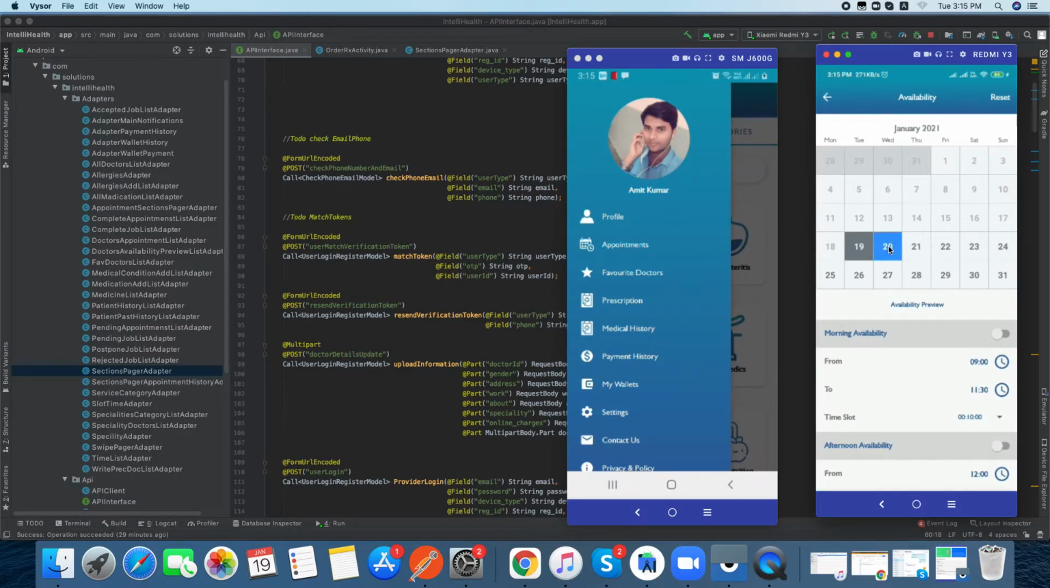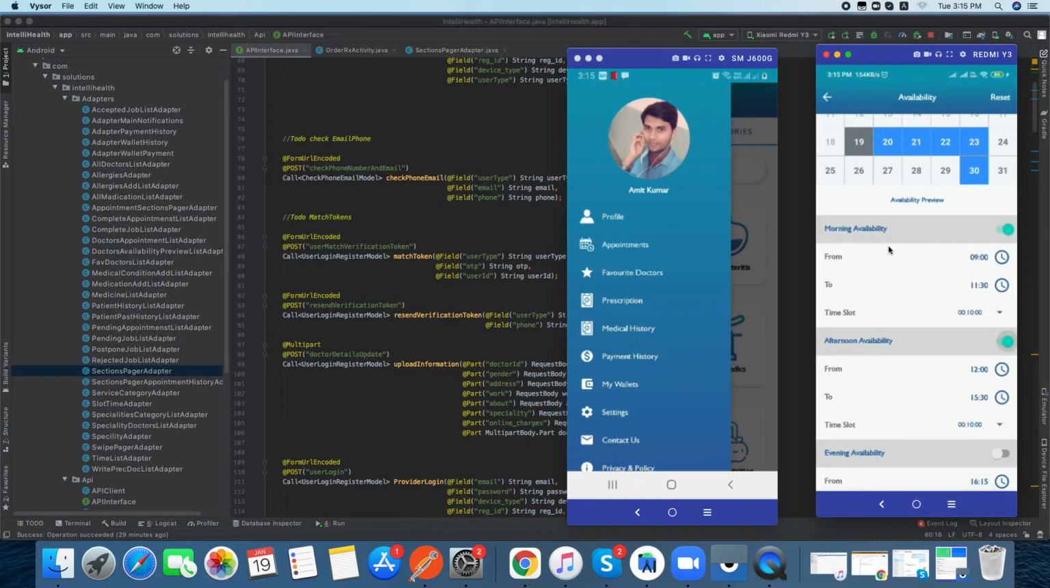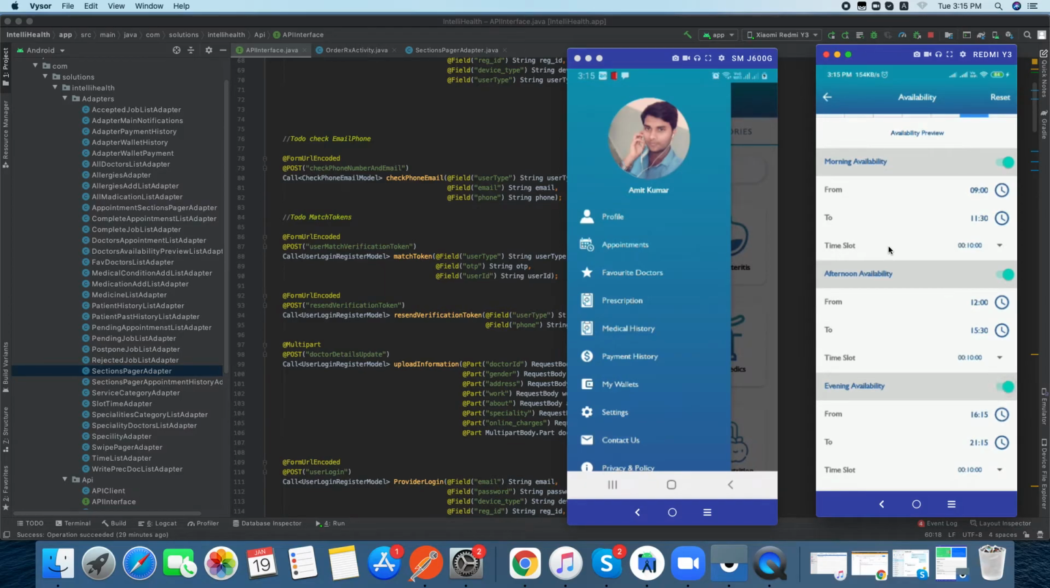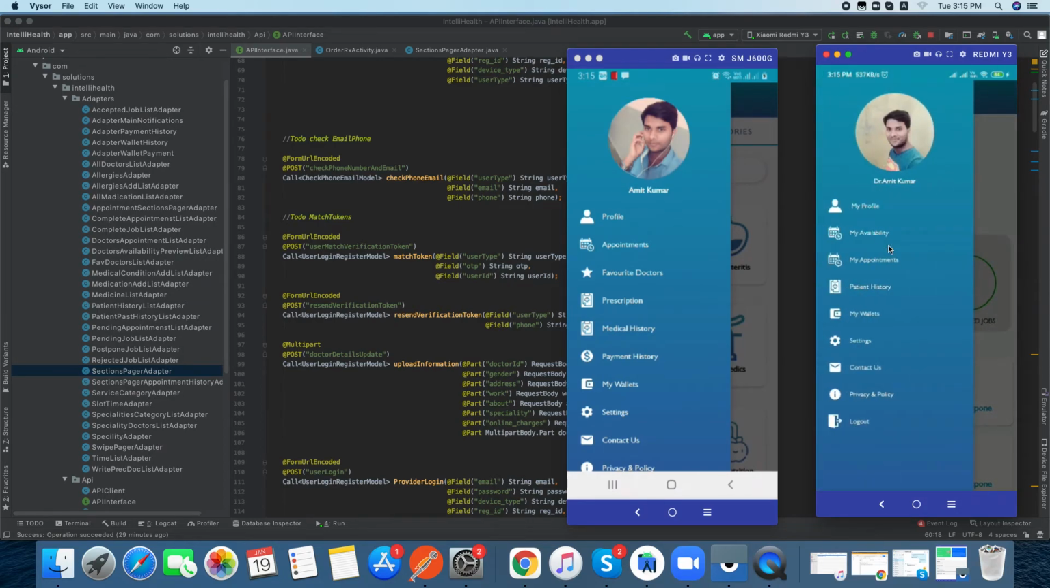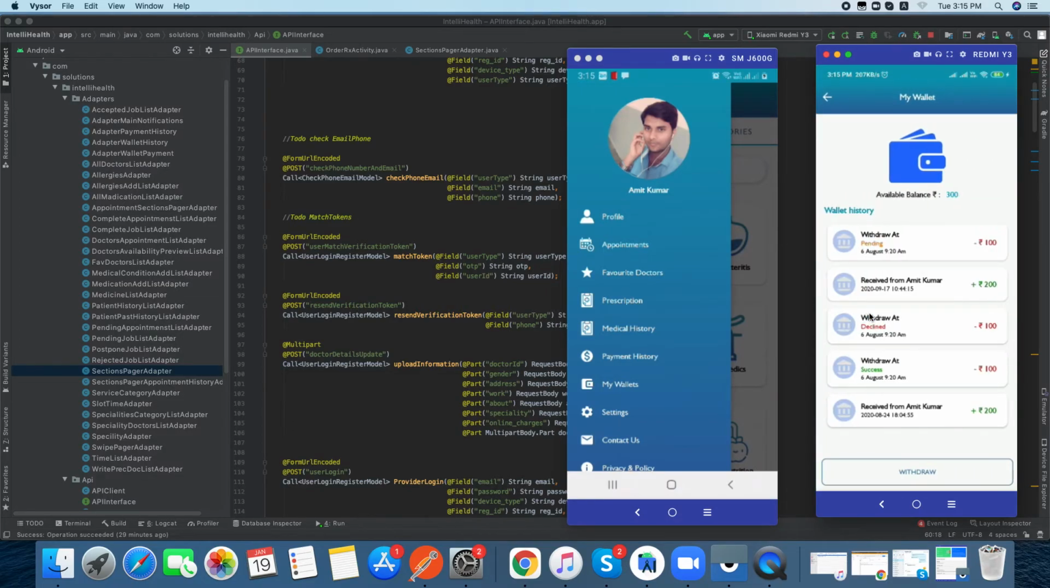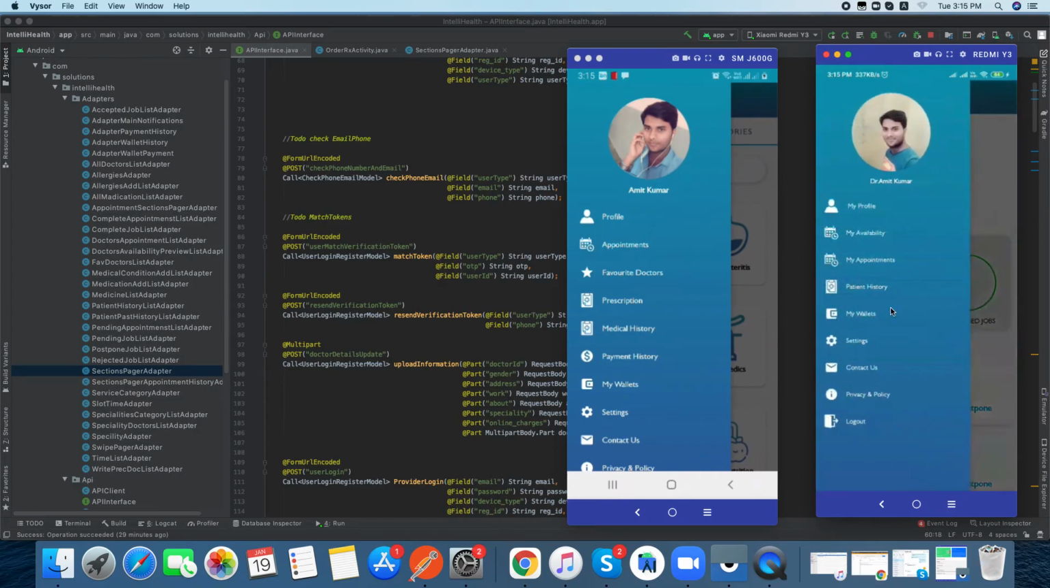We are now the doctor and schedule our availability according to morning, afternoon or evening. Then save and confirm. He can also see the wallet, which shows the transactions made through the user app.